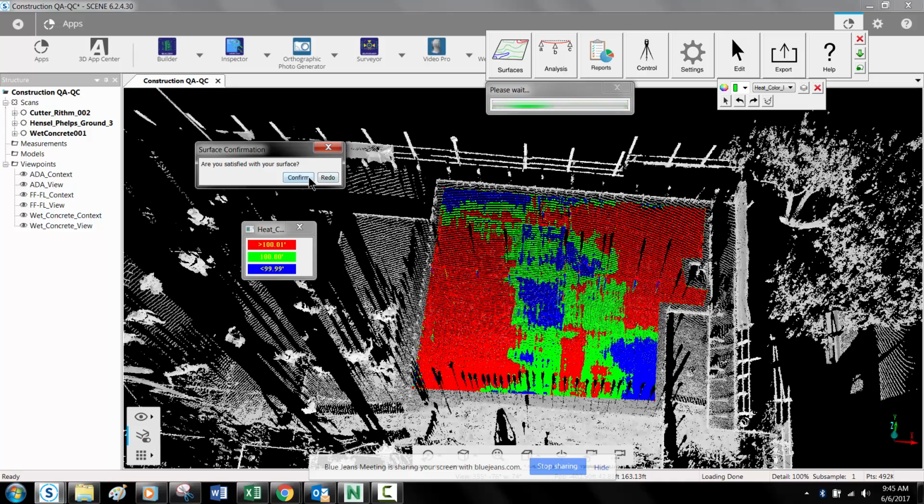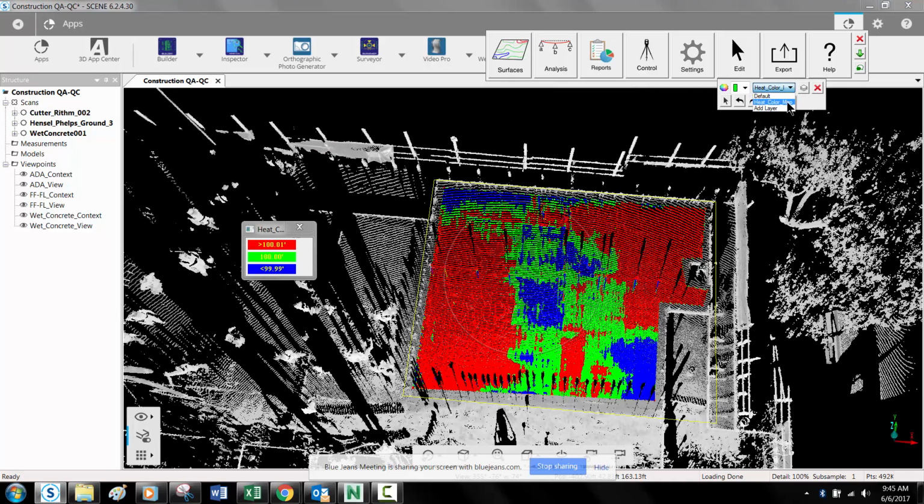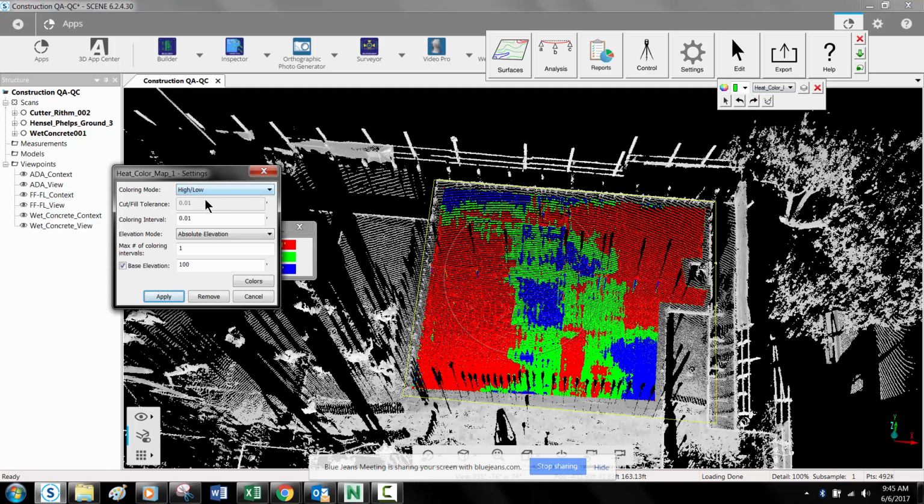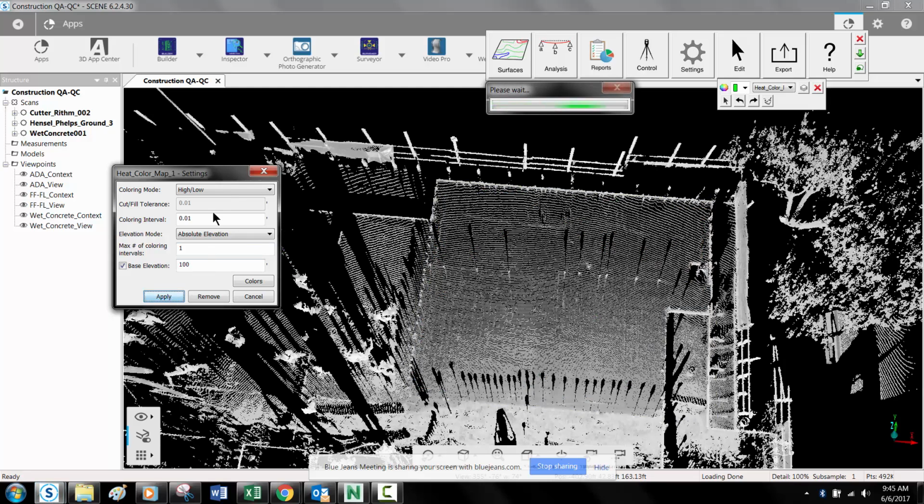So this was the options that I had set. Let me see here. That looks good. So this is the high-low at 1/8 of an inch, and the max number of coloring intervals being 1. So I just want to know what's out of tolerance, and that the 1 interval just shows me what's in and out of tolerance. Now, I didn't want to hit that again, but it'll only take a moment.